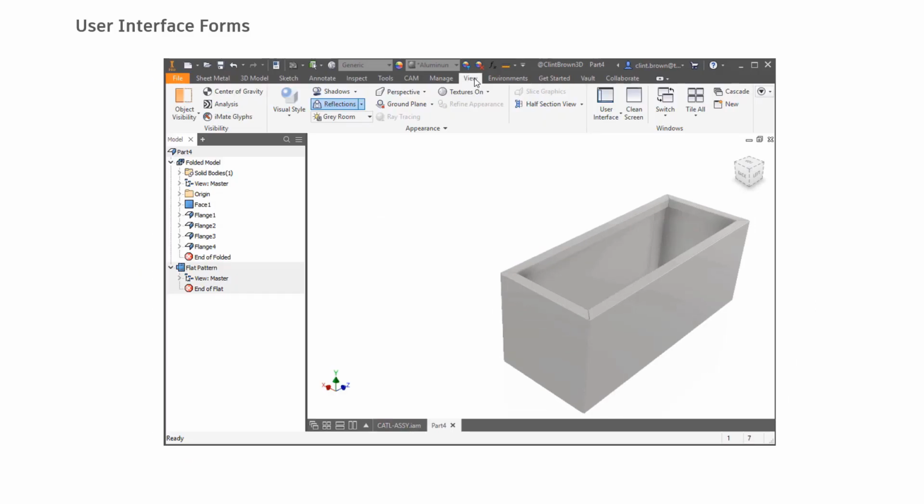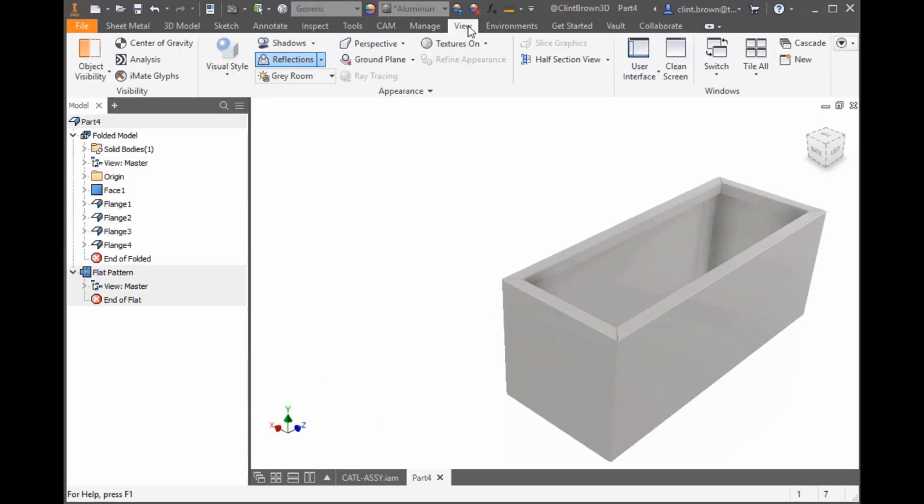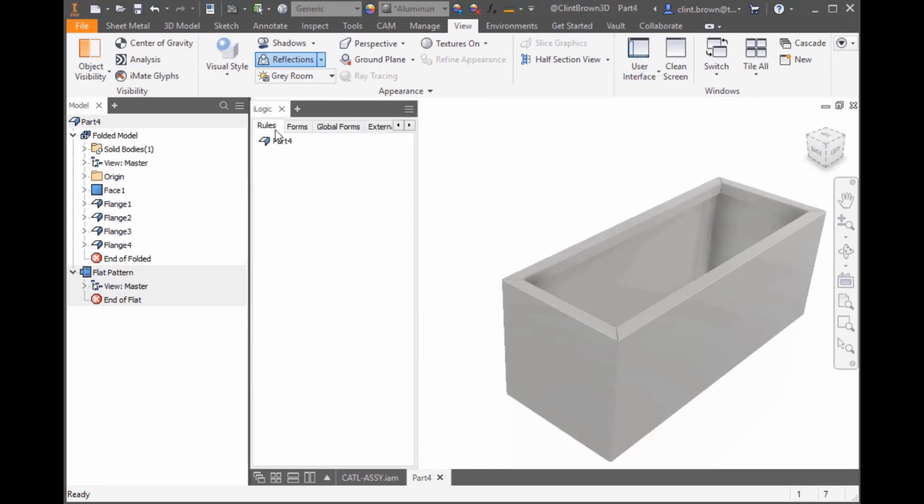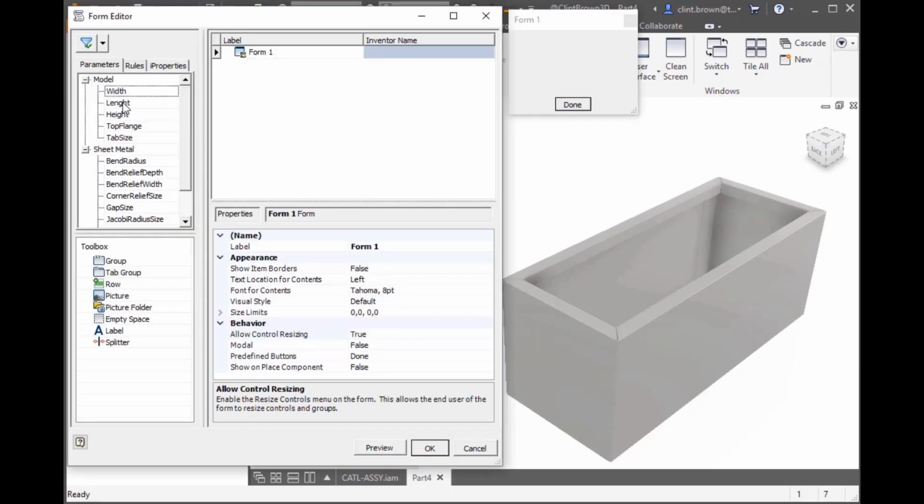What about user interface forms? Well, in Inventor, they're really easy to do. The first thing we need to do, though, is enable our iLogic environment, which we can do through the model browser or through our user interface. And once our browser's up, we'll see that we have a Forms tab, and clicking on that Forms tab, we can right-click and choose Add Form. This will bring up our Forms interface.